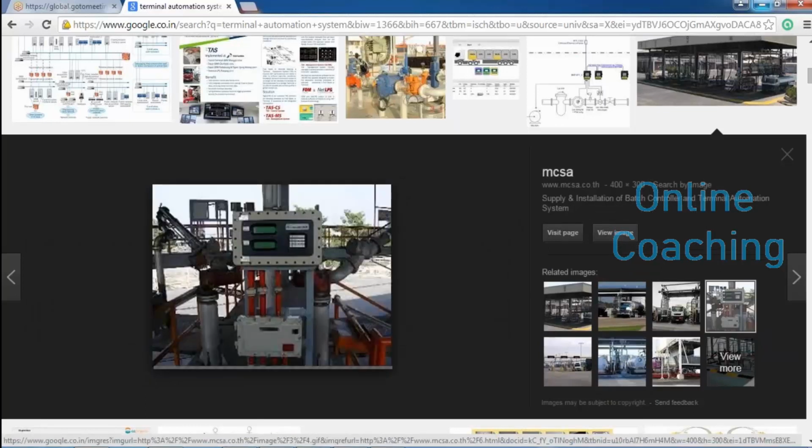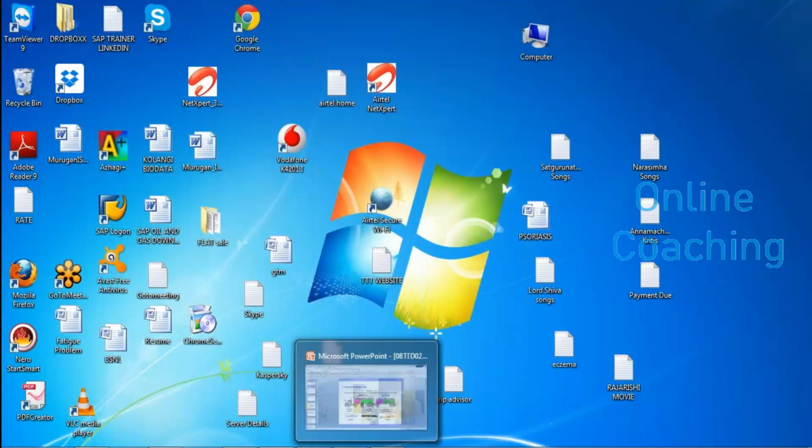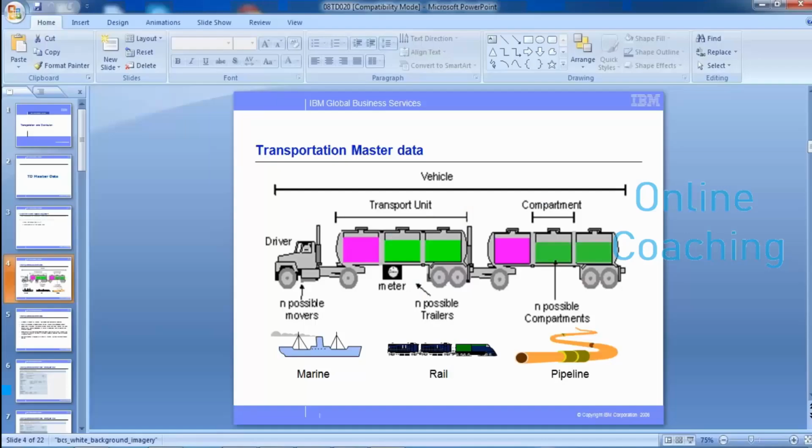So these are the master data available as part of TD. We have gone through the master data. Next we need to do the process. The process we need to see in the next session only. Any doubts so far? I think I have sent the TD documents already to you.